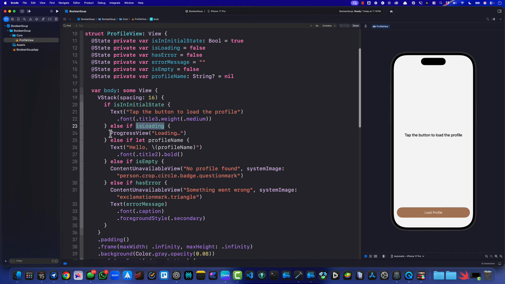If it's loading, we're going to show a progress view. If we actually have a profile name, right, we're going to say hello and then the profile name. If it's empty, we're going to say no profile found and an SF symbol. ContentUnavailableView is just something that SwiftUI has. It's a very simple view where you can pass in a text and an SF symbol, and it shows really nicely. And then we're going to check if it has errors, and then we're going to have that ContentUnavailableView again, saying something went wrong and then an SF symbol. And then we're going to actually show the error message, right?